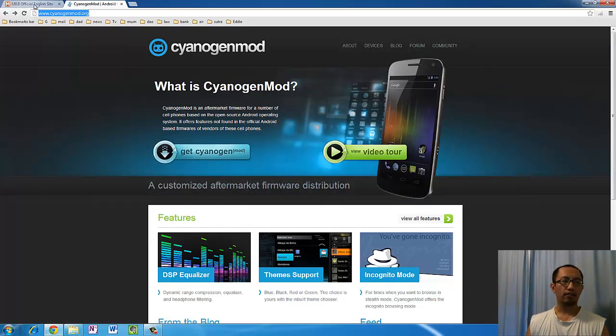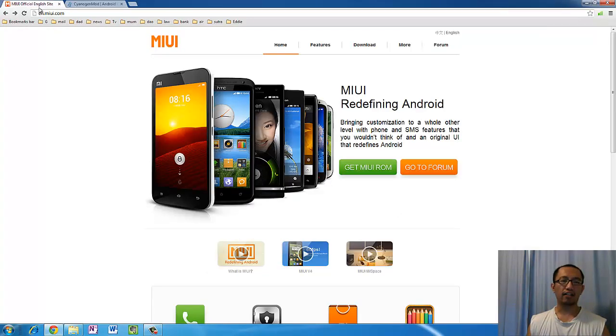But today I'm going to show you how to install the MIUI ROM, and pretty much the exact same process is done to install the CyanogenMod. So if you learn how to install the MIUI ROM, you can do the CyanogenMod as well. So the first step is to download the ROM that you want to install.